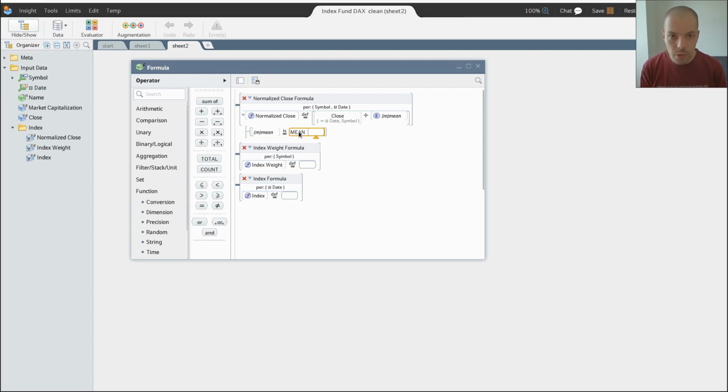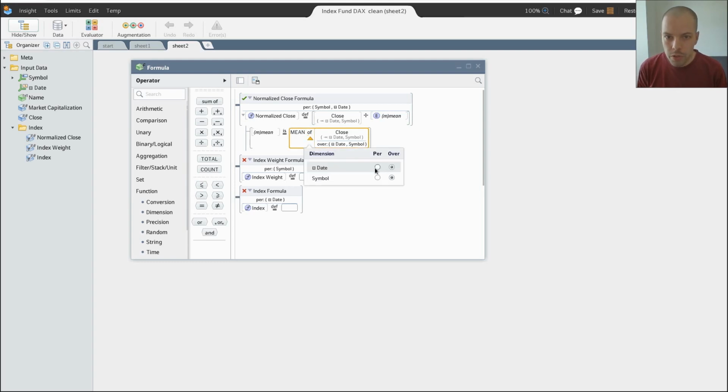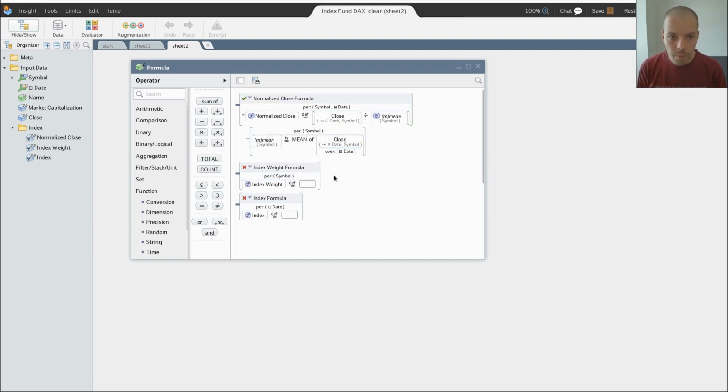I can also here type in the name of a cube, and it will give me a selection. For all aggregation operators, you have a choice over which dimensions you want to keep. In this case, I want to keep the symbol, and which ones you want to aggregate over, the date. So I want for each symbol the mean over the time window. And then for the weight, I use a similar formula.